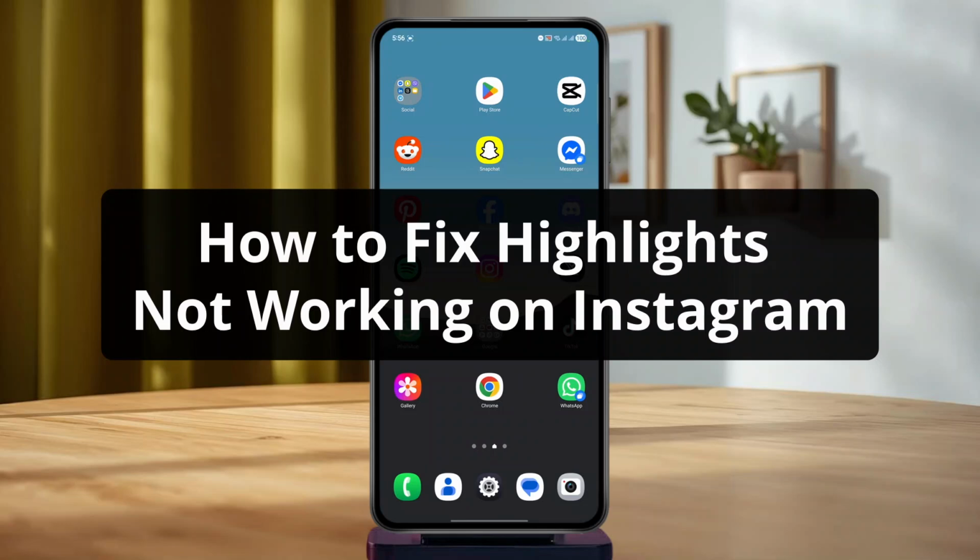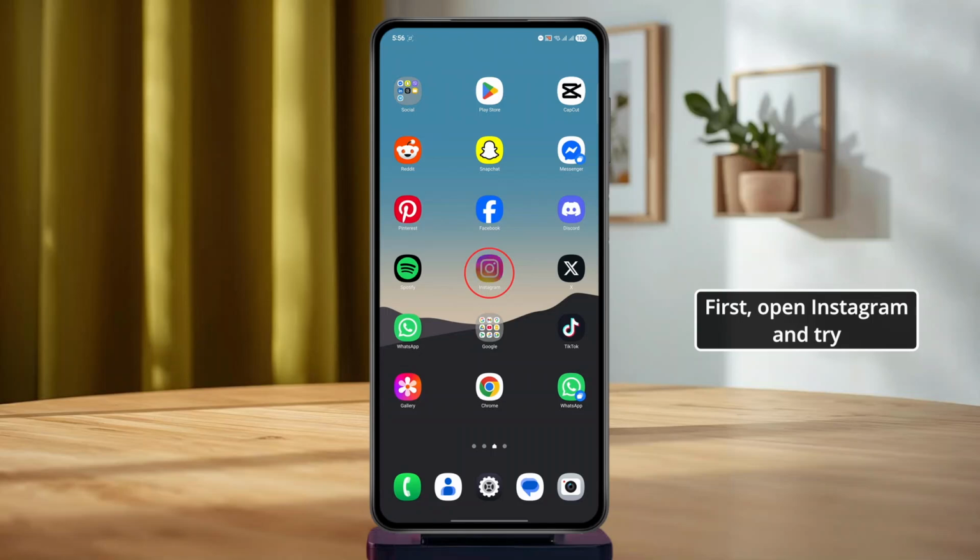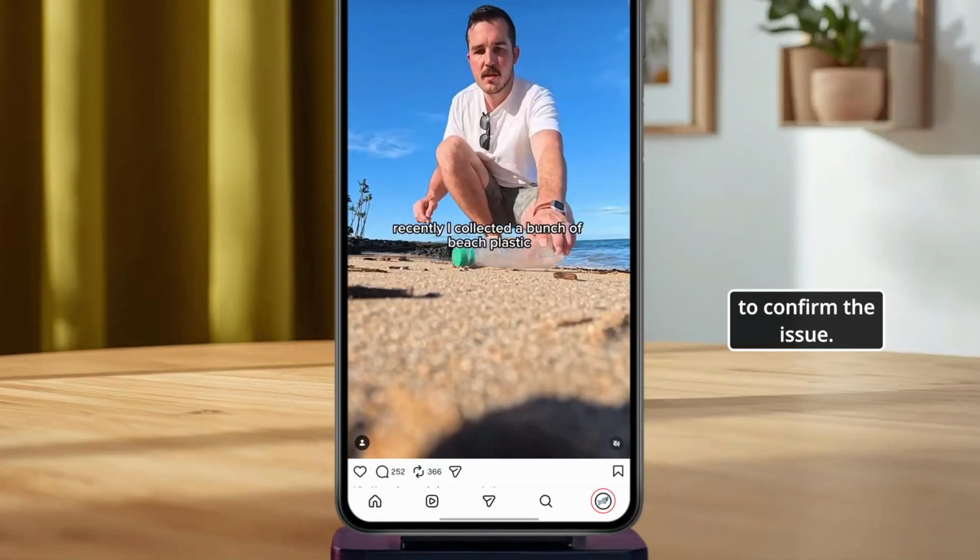How to fix highlights not working on Instagram. This tutorial shows you how to troubleshoot and resolve the Instagram highlights problem on your Android device. First, open Instagram and try tapping on a highlight to confirm the issue.